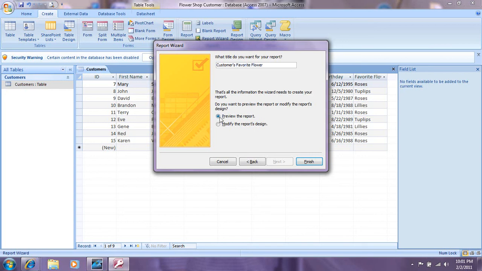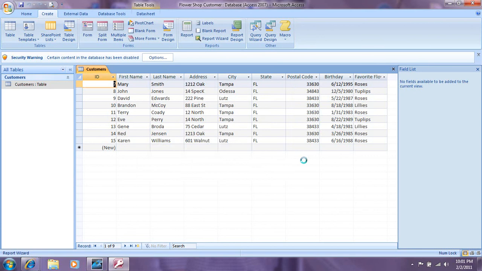Right? Very good. Now we have here preview the report, which is exactly what we would like to do. That's all the information a wizard needs to create your report. And do we want to preview the report or modify the report's design? I think we pretty much have it set the way or formatted the way we want to have it. So we're going to preview the report. All we have to do next, if you notice, next is not highlighted, so we can't choose next. We could either cancel or go back or finish, but we're going to select finish.